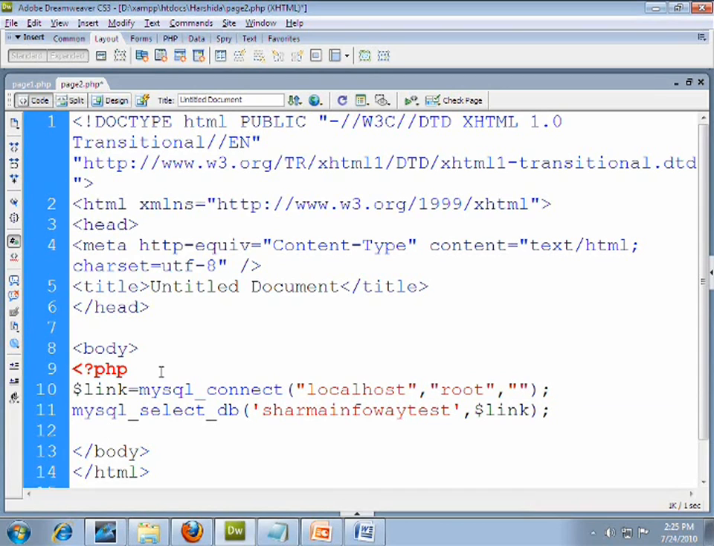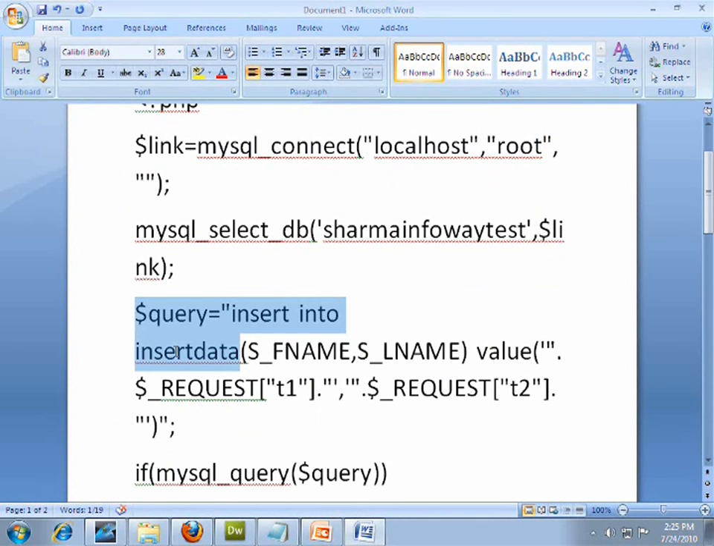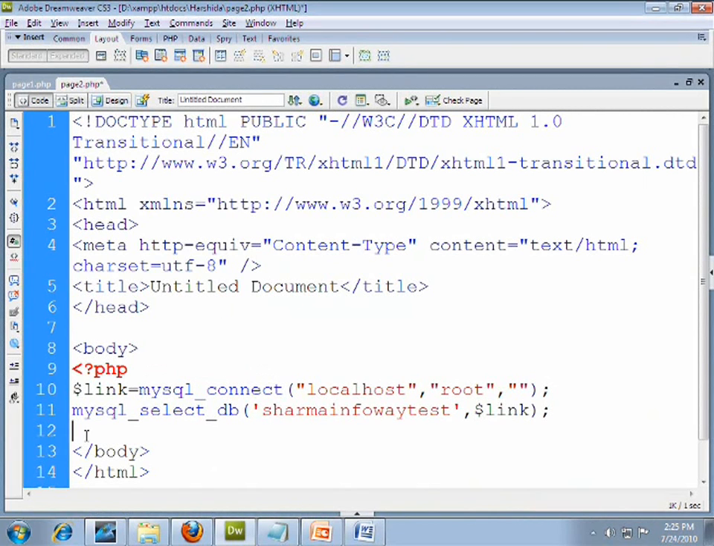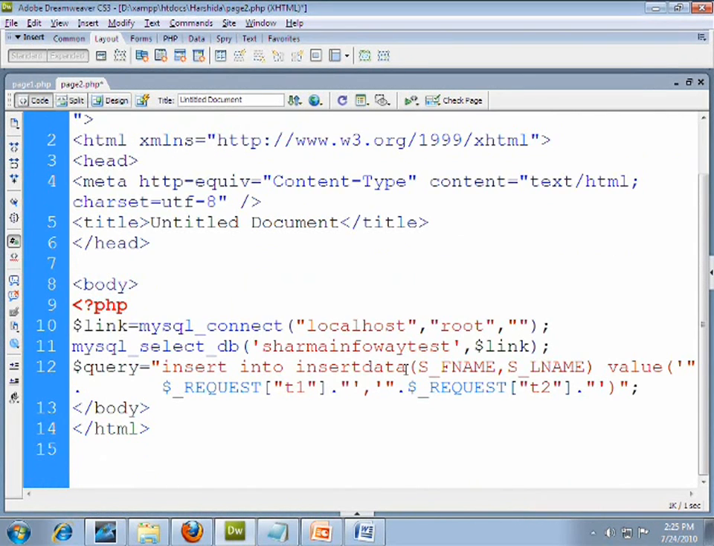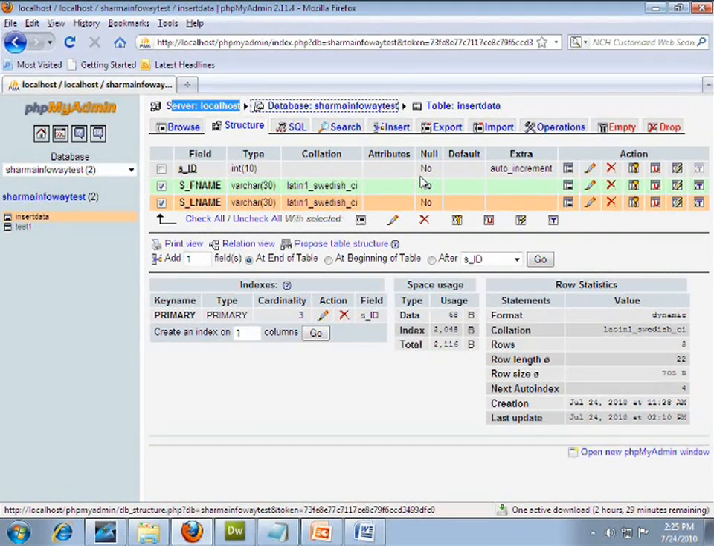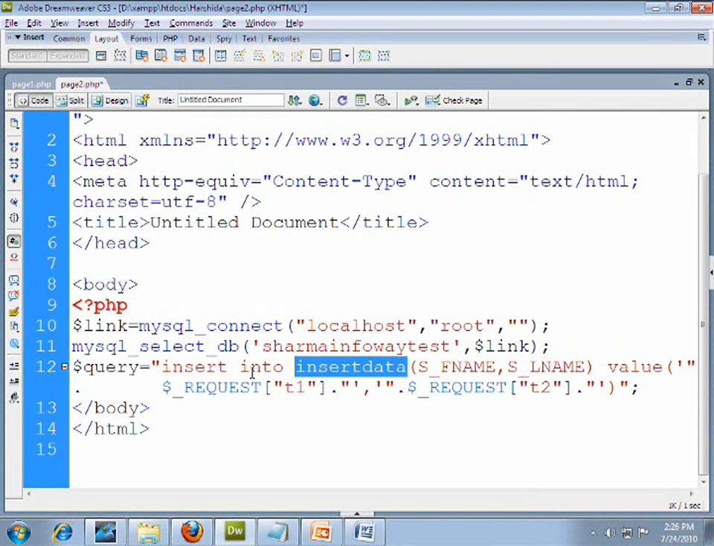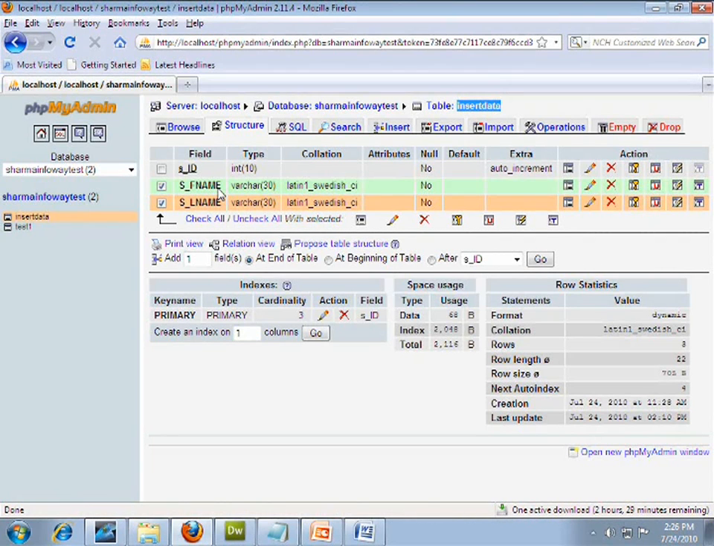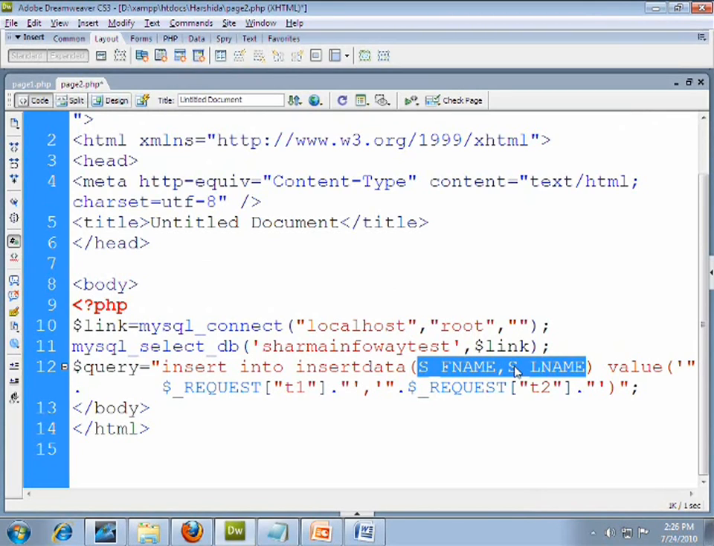If these two lines are successfully inserted, our next task is to write our insert query, right? So let's write our insert query. Now let's understand it. We are interested in inserting data, so we write our SQL query: insert into, followed by the table name. My table name is insert data. In the brackets, you specify your column names. You can see that I am interested in inserting data in the second and third columns.